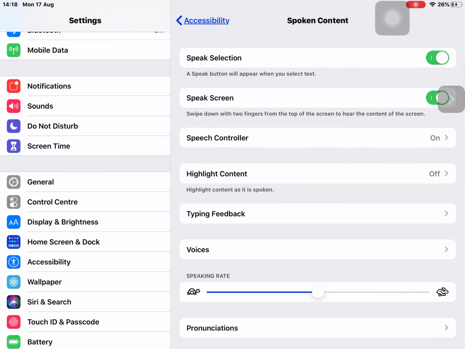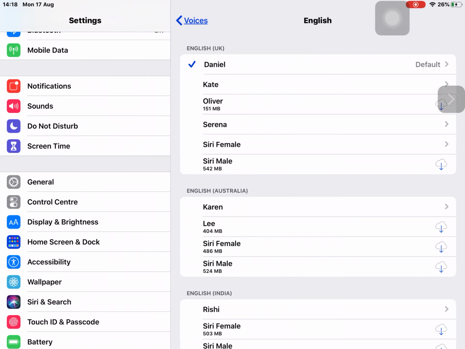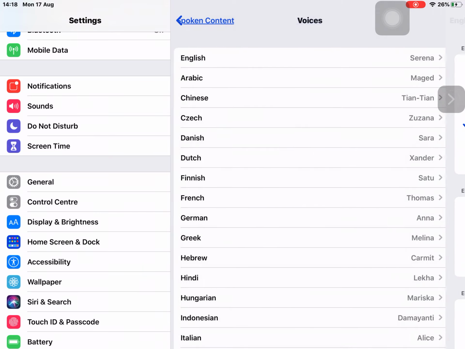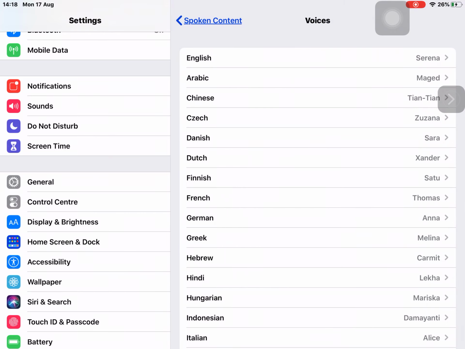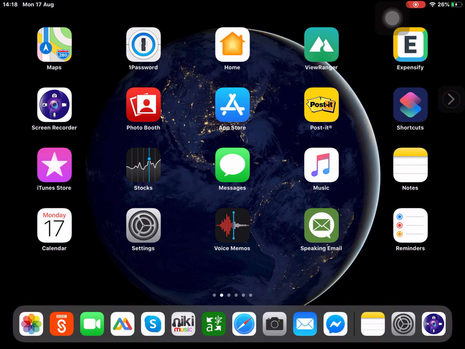Moving back through all the options here, we can change voices and we can alter the speech rate. So for instance, I might prefer speak selection, read selected content. That's a bit slow. I might want a lighter voice. So I have Serena, and when I press on the content in here, let's put the speaking rate up. Speak selection reads selected content. And Serena's quite clear.